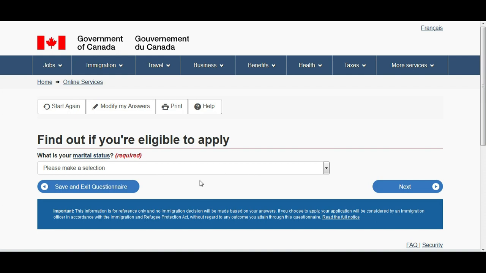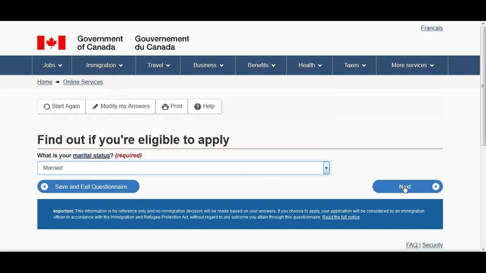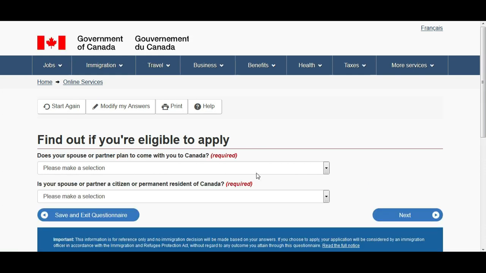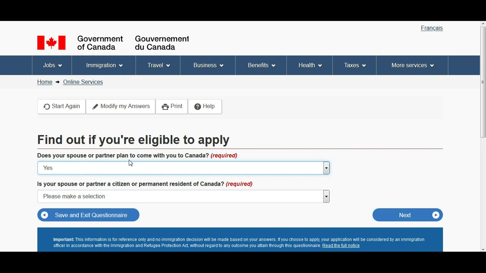Fine. As I have selected, I am having 3 family members, so my marital status is married. Okay. And then it will ask you some questions about your spouse. Is your spouse or partner planning to come with you to Canada? So are you going alone, or are you going with your family? I am going to select yes. So here it means that your spouse will also accompany you when you go to Canada.